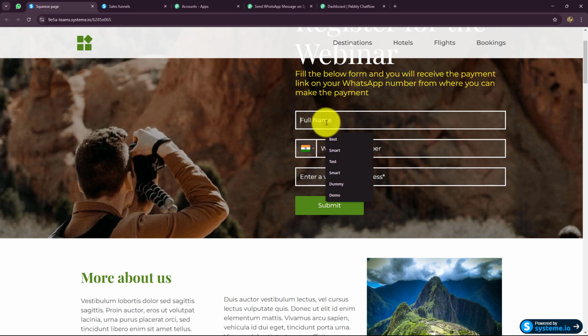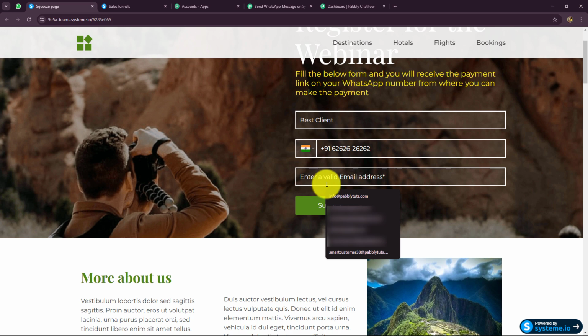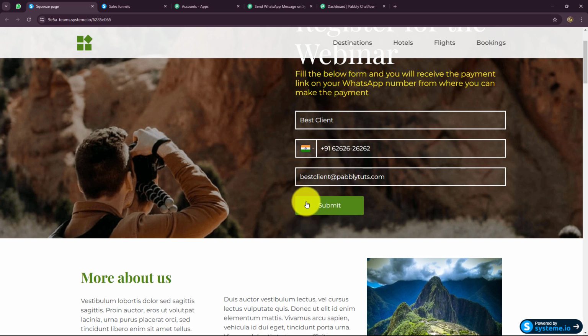I'm going to quickly submit this form with some dummy details. Let's start with a name. Let's say the name of the client who wants to participate in my event is best client. Let's say the WhatsApp number of that client is... Let's say the email address of this client is bestclient@pabblitudes.com. After entering all these details, I'm going to quickly submit the form.